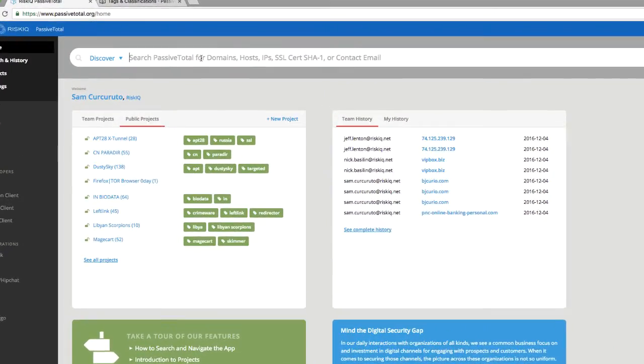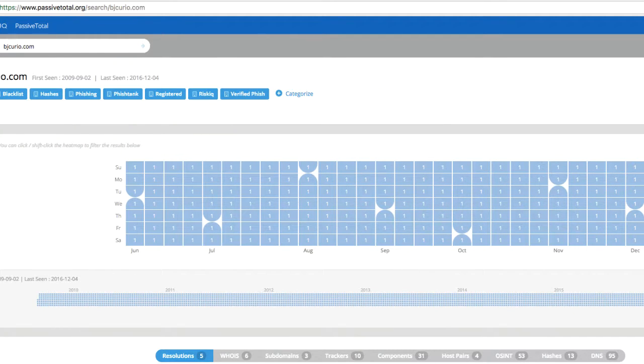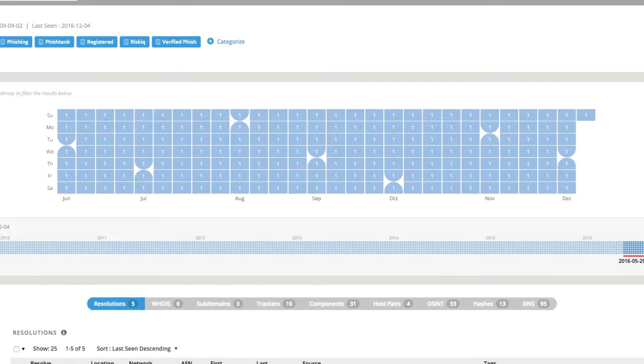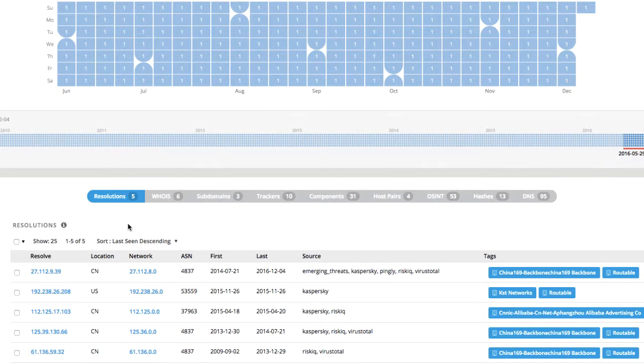Today we're going to examine a URL that generated an event in our SIM. This URL is bjcurio.com. Now when we load the actual result in PassiveTotal, the first thing that we see is a heat map. This heat map basically shows us all of the different days of the last 6 months that we've seen resolutions of this particular URL. We also have a time bar here that allows you to go back as far as we have data about that particular DNS resolution.